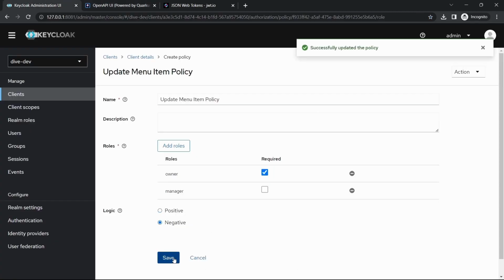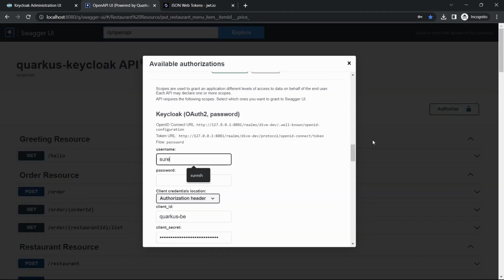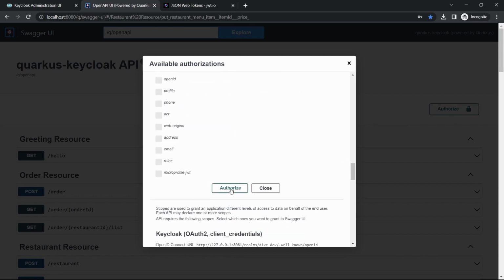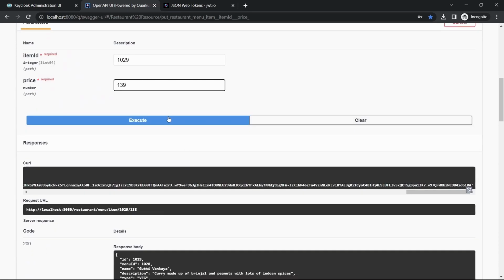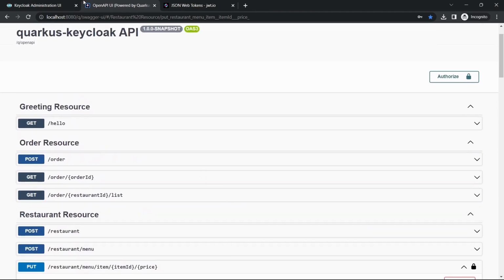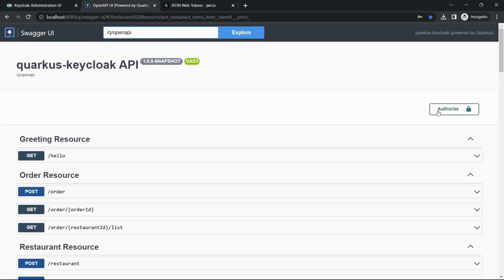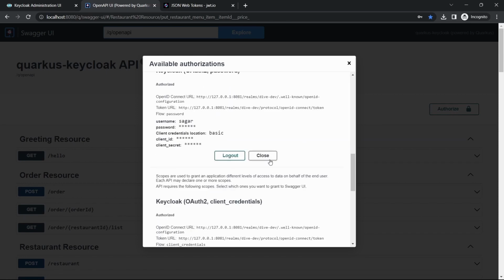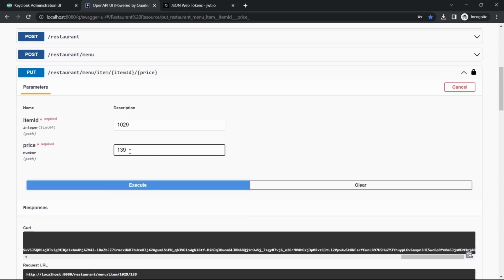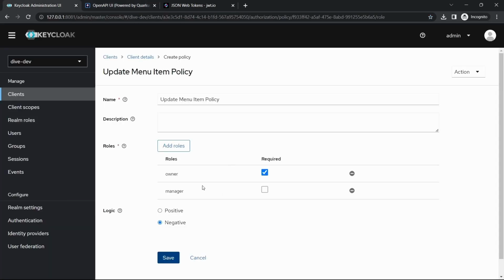If I have kept this as negative and Suresh tries to access this, here, 139. Suresh will be able to access since it is negated. Suresh doesn't have the role of owner. He has role of manager. But some other users, someone like Sagar 140, can also access this because of this negation rule.